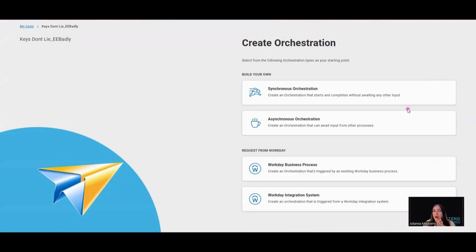Because if you are calling on a response from a synchronous orchestration, maybe in the next page of your flow, you still have to be within that 24-second time limit. So these are definitely not the one to choose if you are trying to process a lot of data. Now let's go to the one that you would want to choose for that.